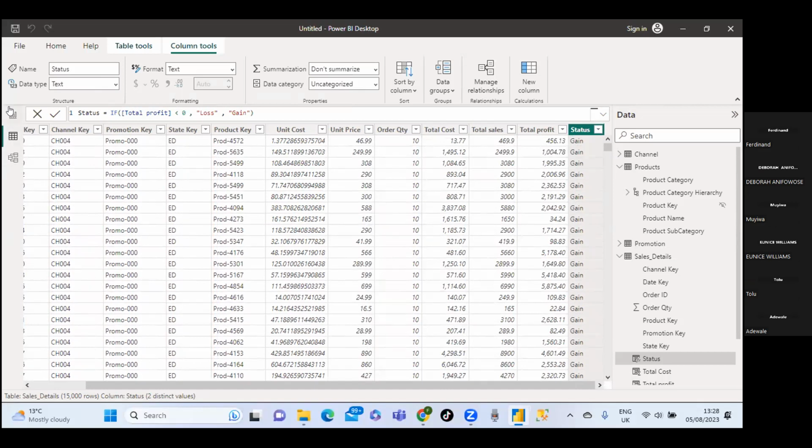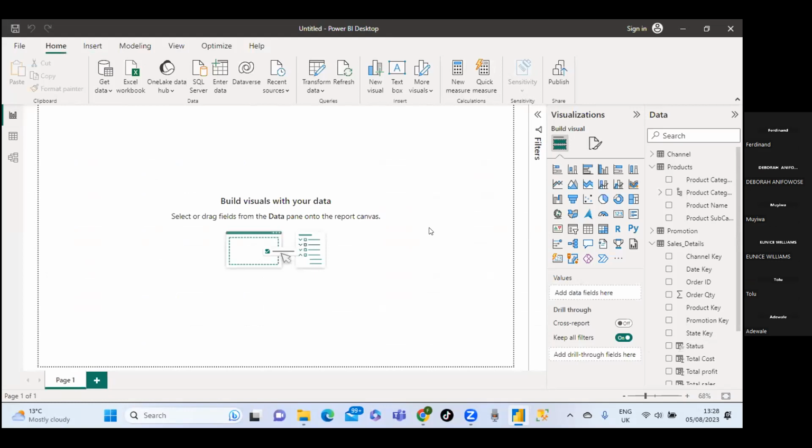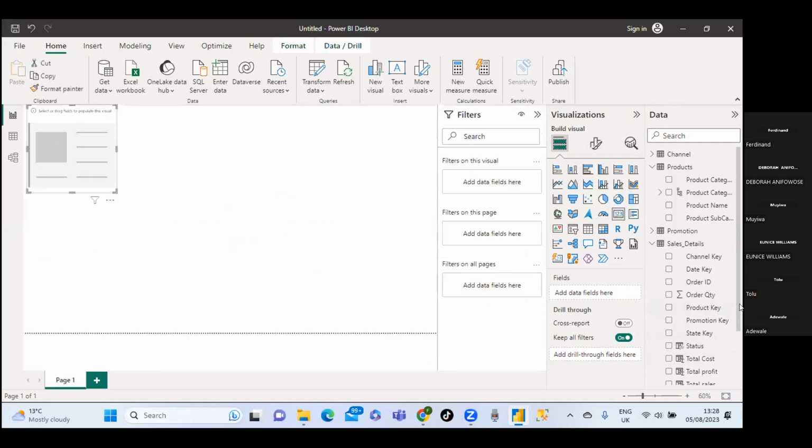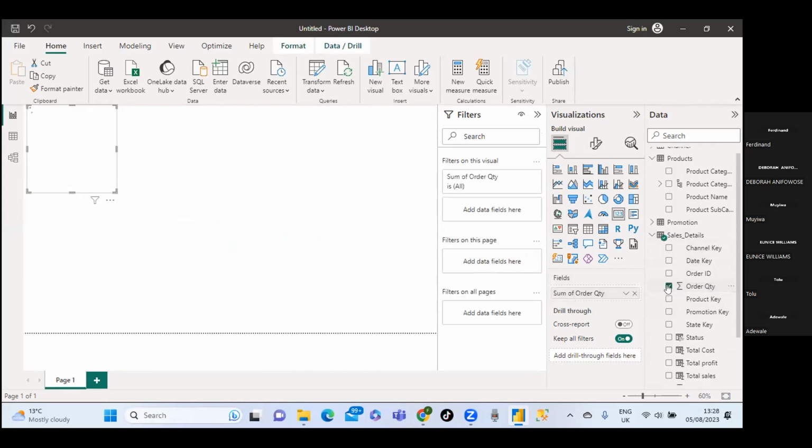So let's go to our board and see how we can model it here to visualize what we've done so far. Okay, so I'm going to start now. So let me bring in my cards. So to document, let me bring in my total quantity first. Now I'm going to start telling a story with that. So this is my order quantity now.